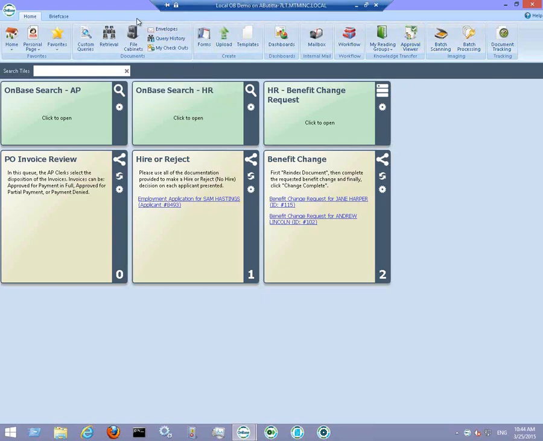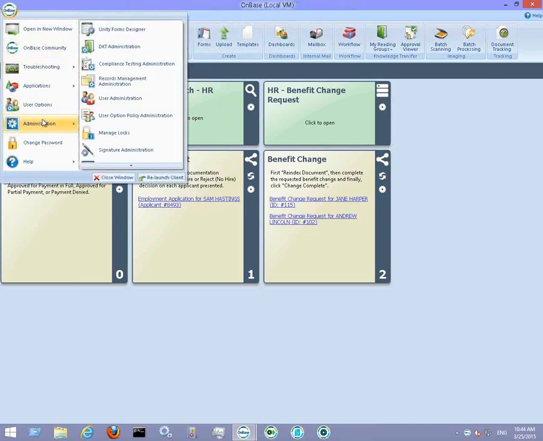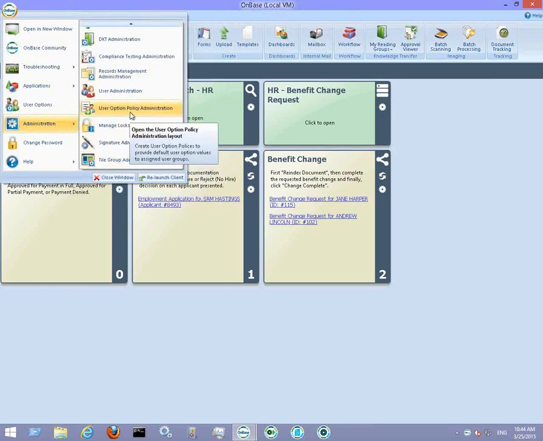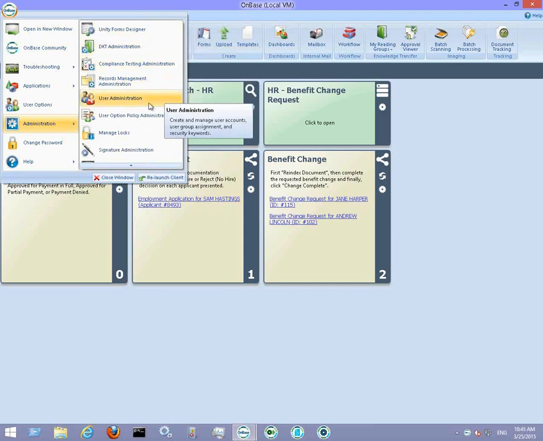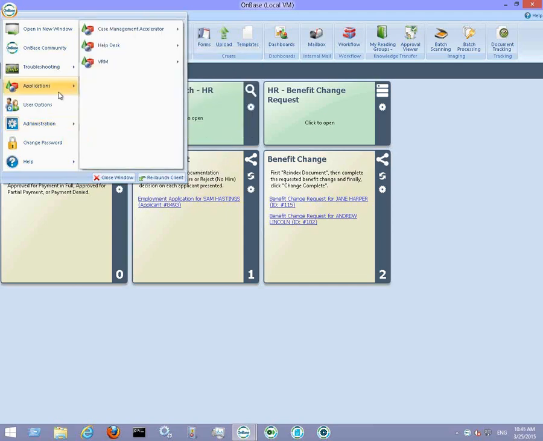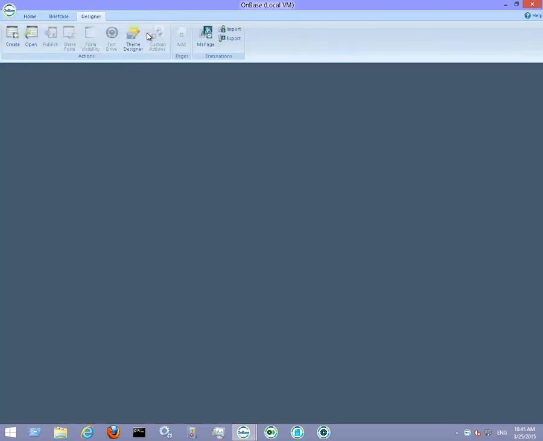For example, where is my dashboard button? Well, in 14, your dashboard button and your Unity Forms Designer moved to a new section called administration, and 14 also added a whole bunch more administration options up here. You can do DKT administration now from Unity Client. There's some basic user administration from Unity Client. User option policy administration. Tell users what policies, what options they can change. So let's start with the Unity Forms Designer.